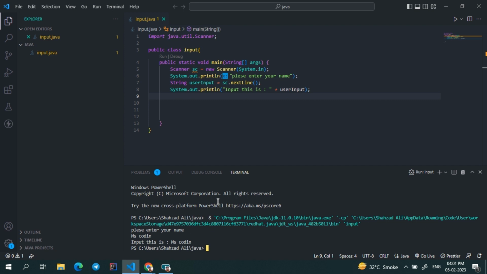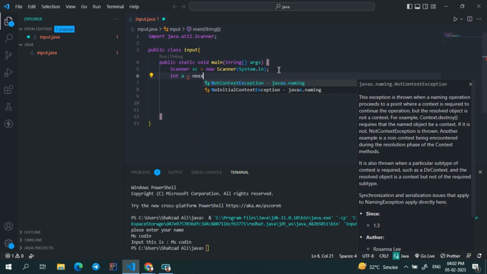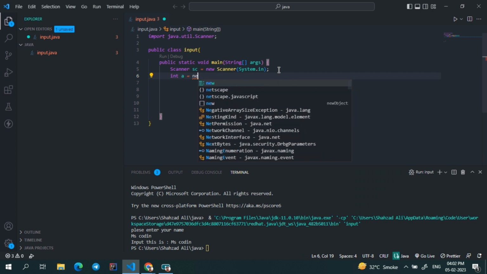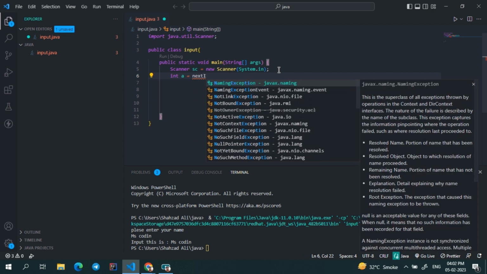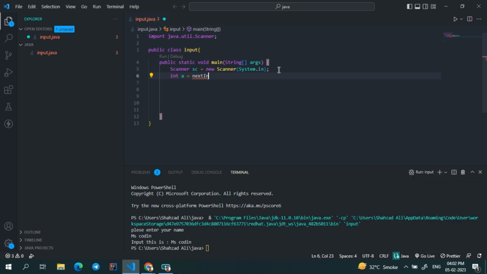I will explain another example. Remove this code. We will create a variable as an integer. Variable name a equal to next integer.